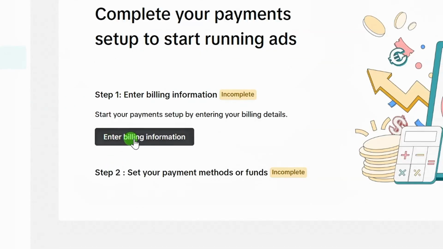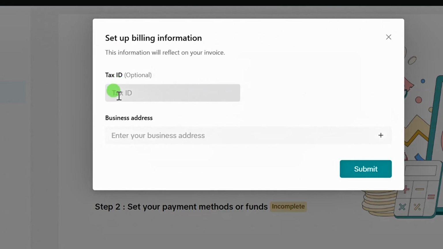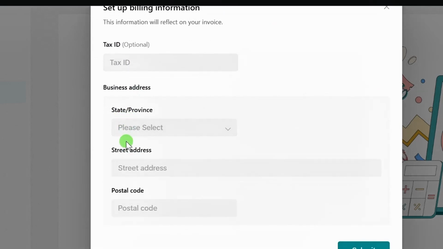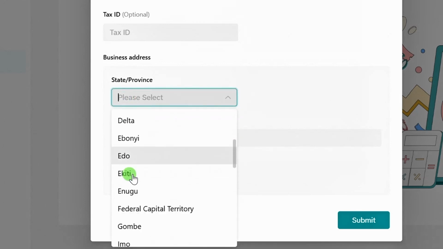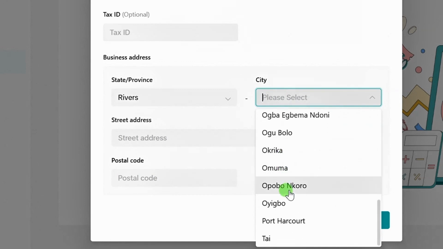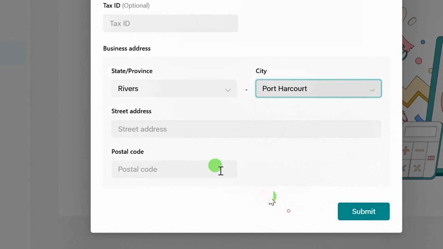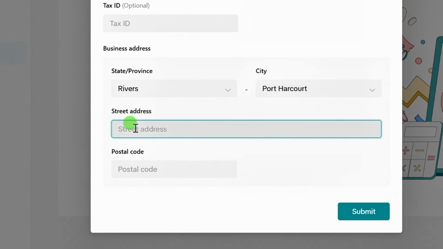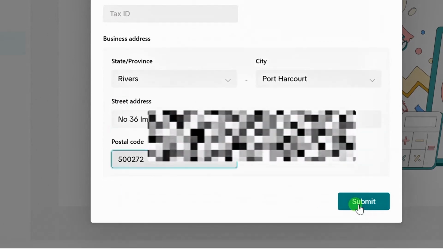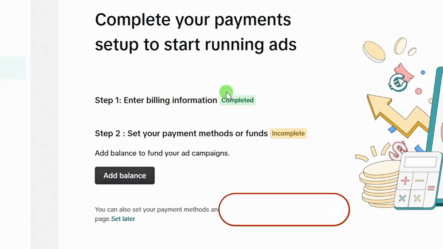Click on enter billing information. The first information here is tax ID, which is optional. Then the next thing, enter your business address. Just click here to enter your business address. You will see state or province. Just select the state here. Then the city will pop up here. Click on city and select the particular city where your business is located. After that, you will see street address here. Enter the street address. Then enter your postal code. After that, click on this submit button. You can see that step 1 is completed.